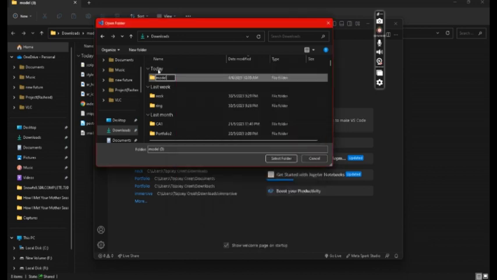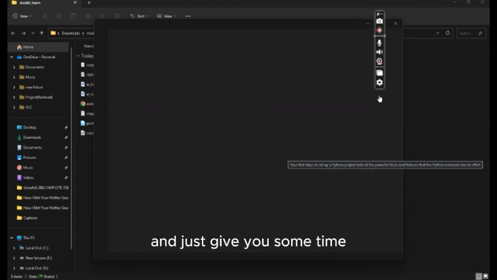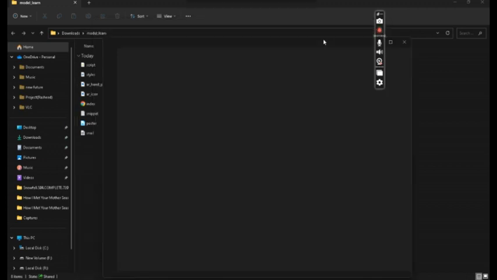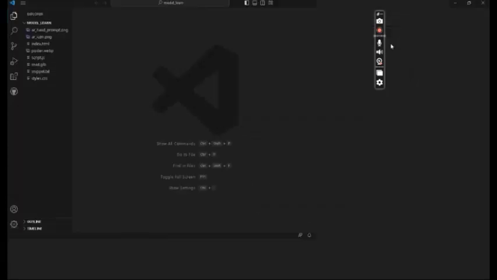So I already have something common. Let me move the model, then. Okay, so I'll select that folder and just give it some time. Though mine is slow because I'm screen recording at the same time. But yeah, so you can see all my files here in Visual Studio Code.